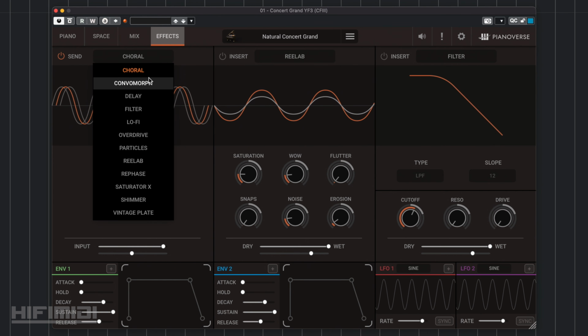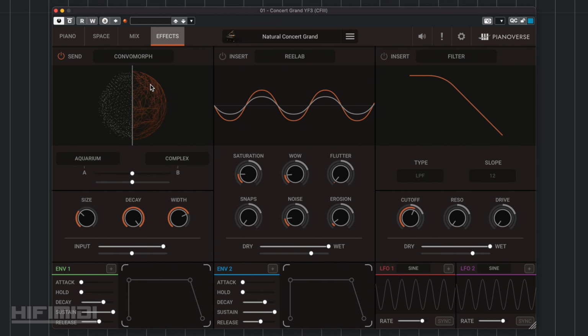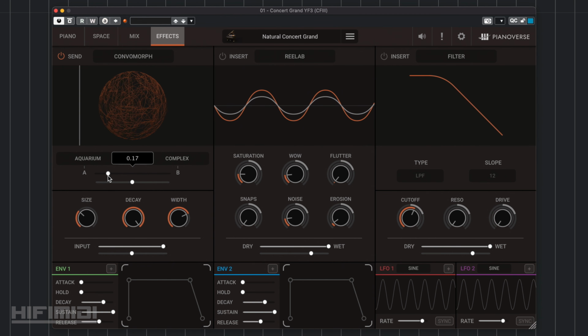Choral. Convomorph. That's cool. I think it morphs between these two. I'm not sure how.